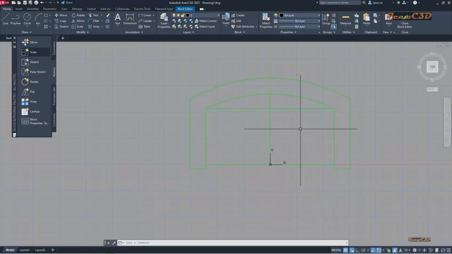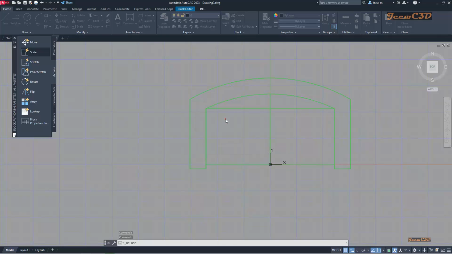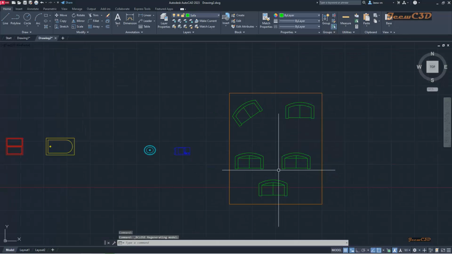After finishing all these things, you can close the block editor and save the changes. After saving, you can see every block is now updated with the new line, and you can see the ones we copied without the block are not updated. So you can see how important it is to convert the object to a block, so that we can update the objects very easily. So that is about AutoCAD blocks.